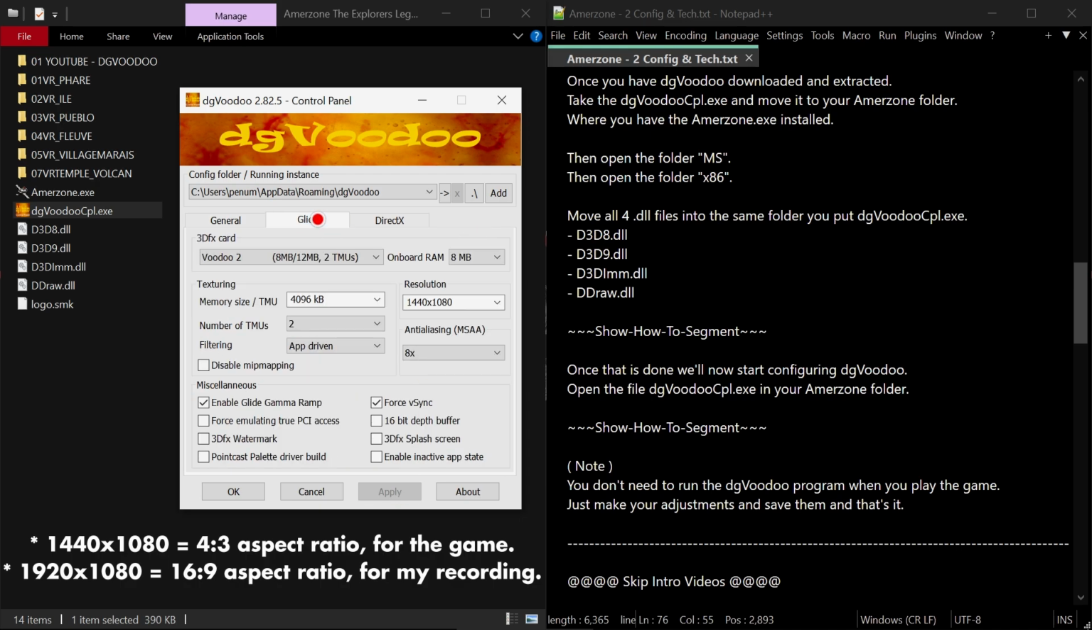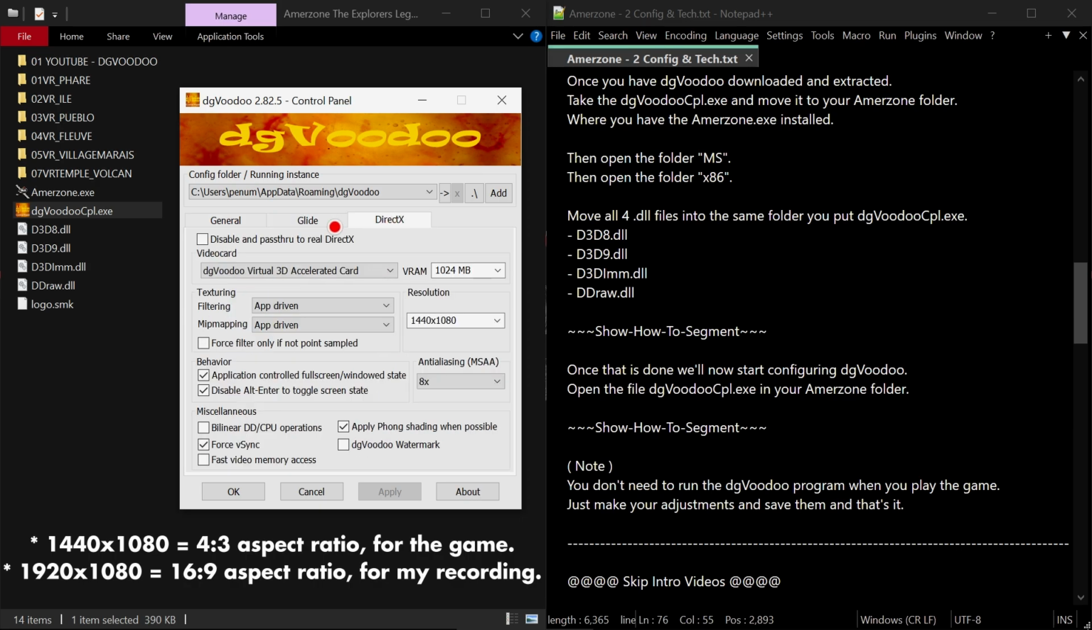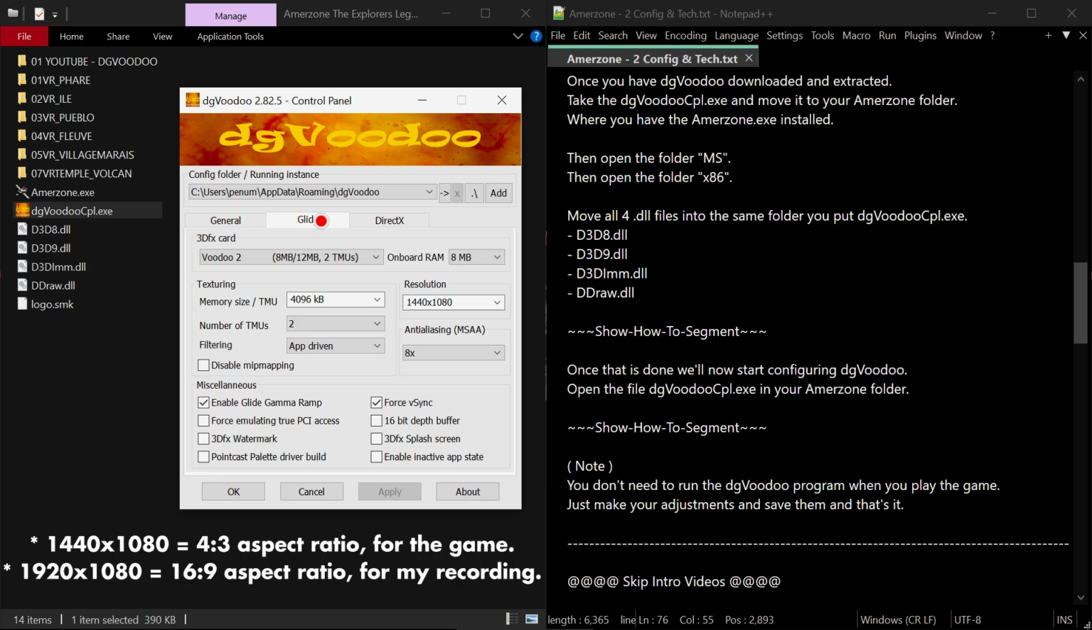We'll go to Glide for the next one. Most of this is generally the basic settings and doesn't even apply to this game because the game doesn't use OpenGL or Glide, but you can see what my settings are here. Force VSync.